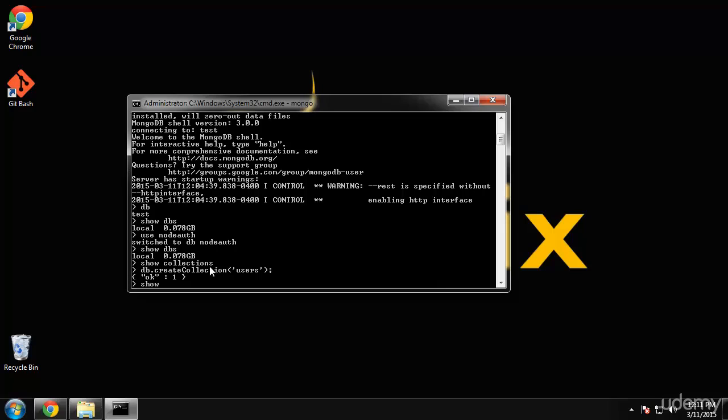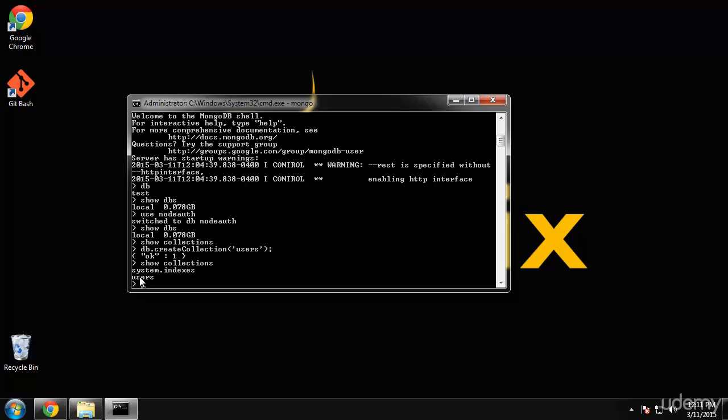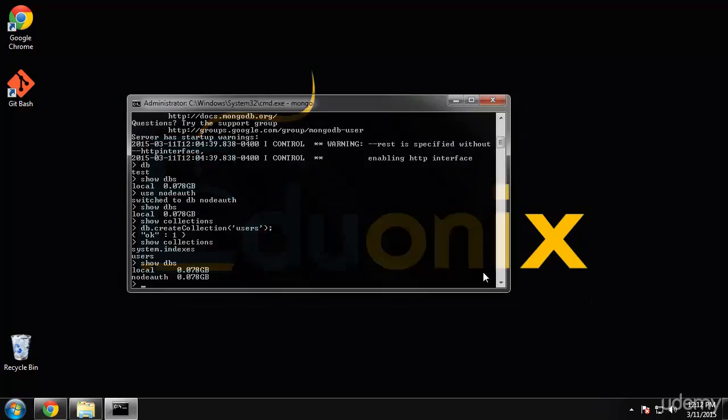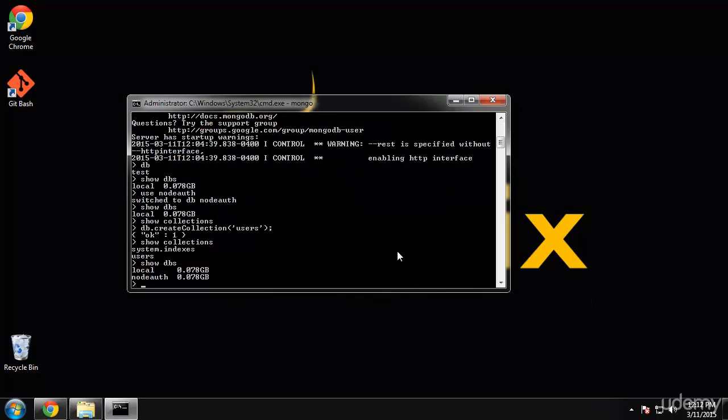So now if we say show collections, you can see we have a system.indexes, which is just put there by the system, and we have our users collection. And now that we have some data, we should be able to say show dbs, and now you can see that the nodeauth database is there. Now let's go ahead and insert a record or a document. And this is going to be the actual database we're going to build our project on, our application.